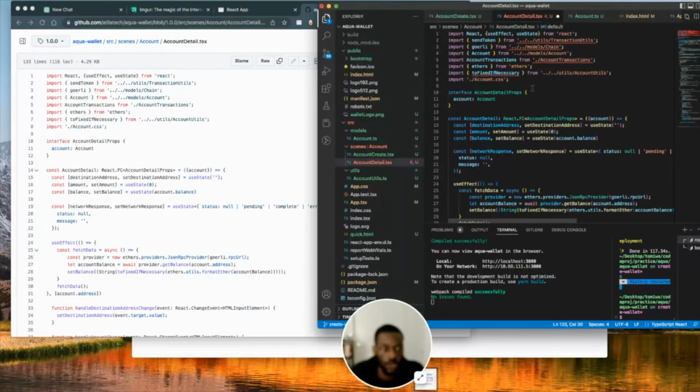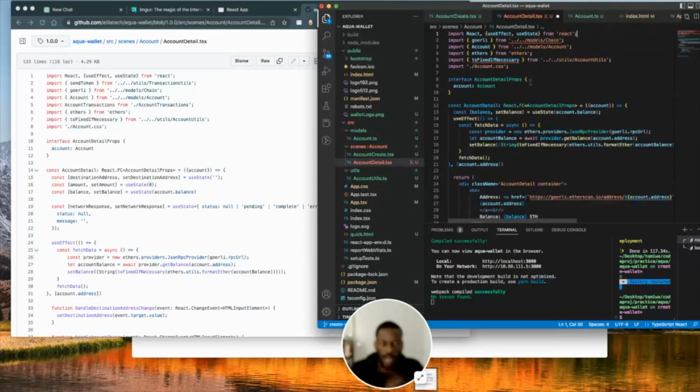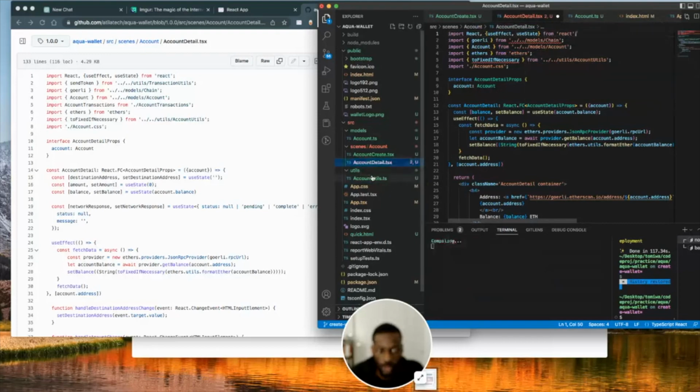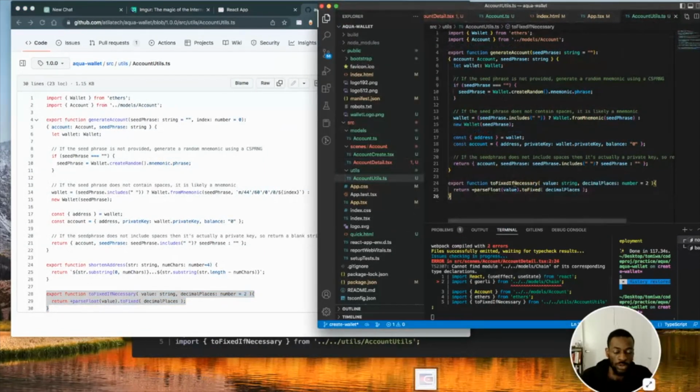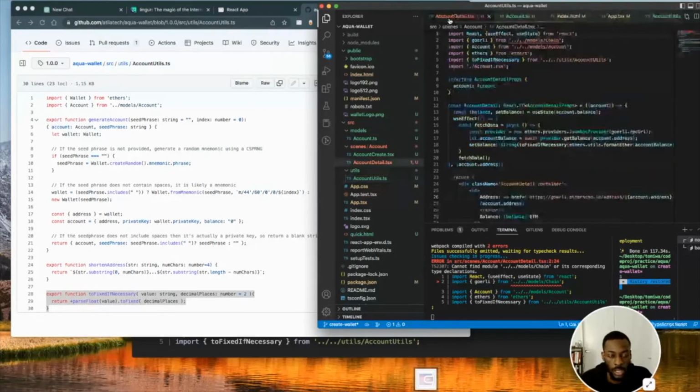Okay, so the first thing we're going to see about account detail is that we're going to have to define a couple of functions. All right, so we're going to define a couple more utilities. We're going to define a chain model, and we're also going to define a toFixed if necessary utility function. So we're going to go to account utils, and we're going to copy this code here, toFixed if necessary. What this function basically means is that since we are dealing with ETH, if there are too many decimal places, it will make sure that it only goes up to 2 decimal places or whatever we set it to. Okay, let's go back to our account detail.